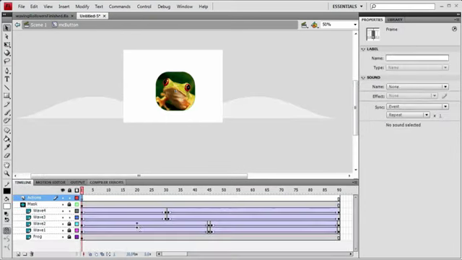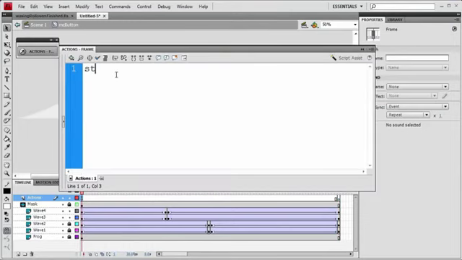One at the very beginning, and let's come over here to frame 90 at the very end, hit F6. And let's come back to the one at the very beginning, hit F9 to open up the Actions panel, and I'm just going to type the word stop, open and close parenthesis, and semicolon. That's what we want there. Hit F9 to close the Actions panel.